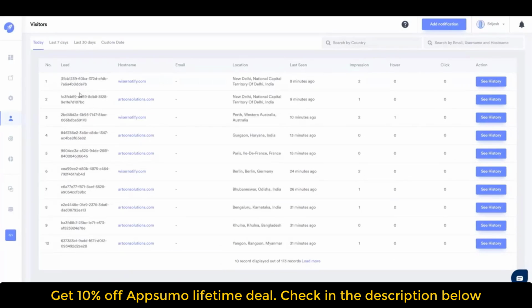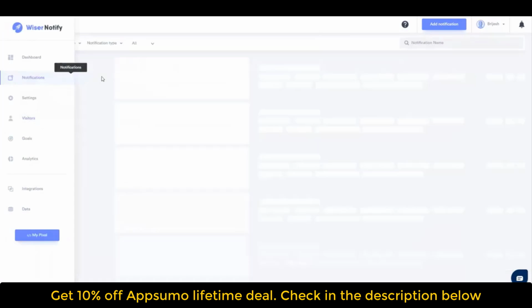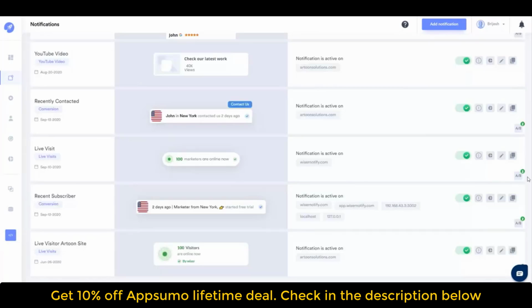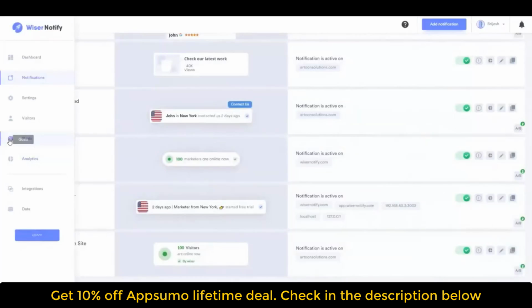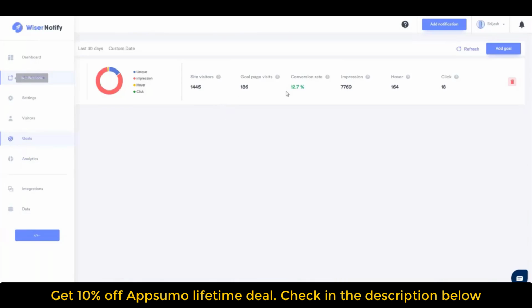Apart from analytics and reports, it also has an inbuilt A/B testing and reporting module that allows you to optimize your notification design, tags, and timing rules at the notification level. Here you can clearly see which notification design options are performing better, and you should use them for the long run. Now see the goal tracker, which helps you to measure conversion rates and track your notification performance. This is all about how the WiserNotify system works and what it offers.